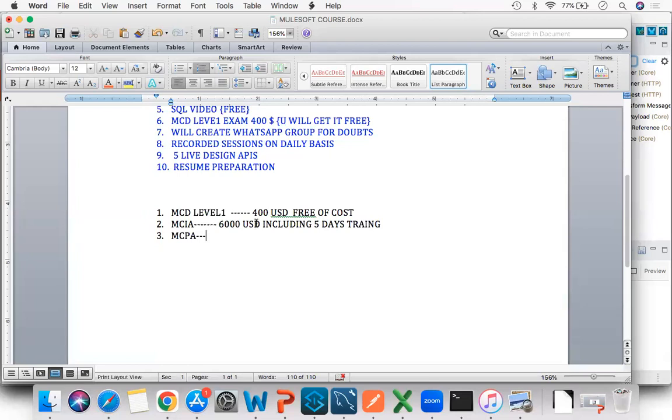If you don't want the training and just want the voucher, half of the price will be reduced. For MCPA also, how many years of experience do they need? Same. MCD is entry level. If you want to opt for any certification, MCIA or MCPA, you need to work at least 3 years minimum. Then only you will get a clear idea so that you can attend this exam.